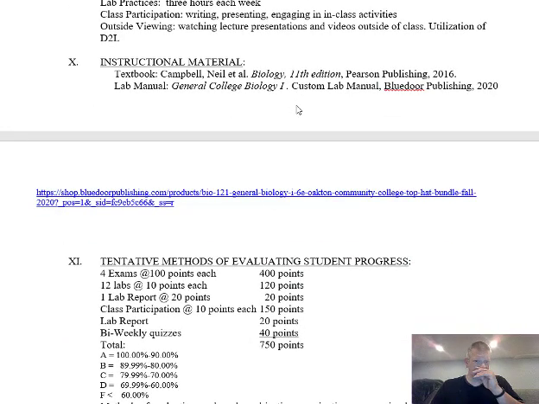So our instructional materials: we have Campbell's 11th edition of Biology, from 2016. If you find other editions, that's fine. But Campbell has two books, one for Bio 121 and the other for Bio 101. So there's a 101 book and a 121 book. You want the 121 book, and usually that has a flower on the cover.